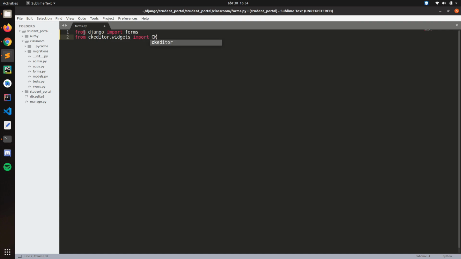Let's import CKEditor widget. So we import this widget to basically have the what you see is what you get editor in your form. So it's very important that you import this one. Okay. So now let's import the model.